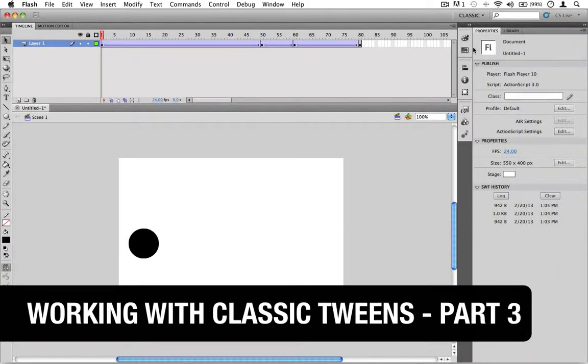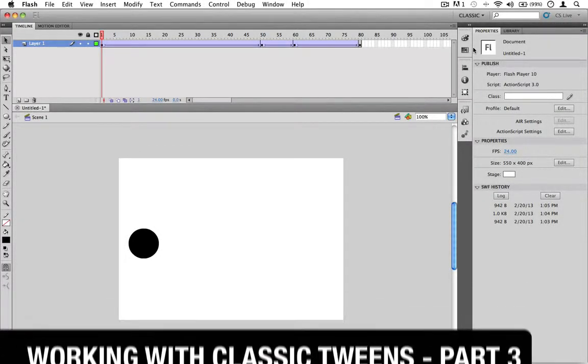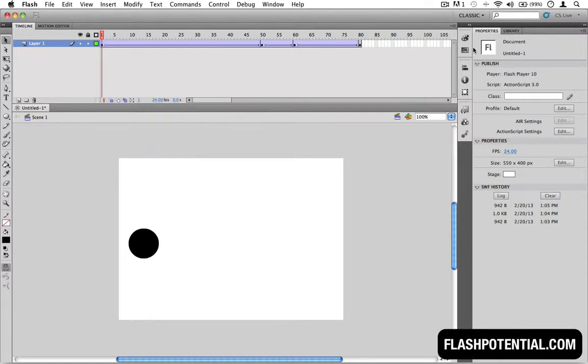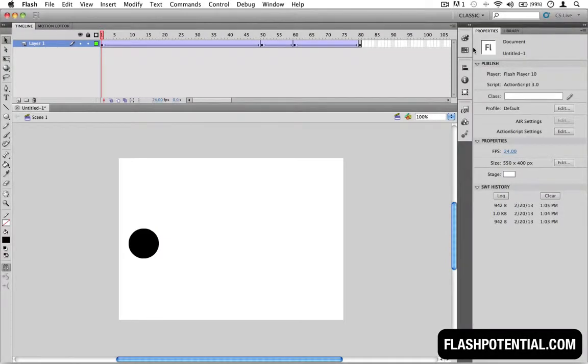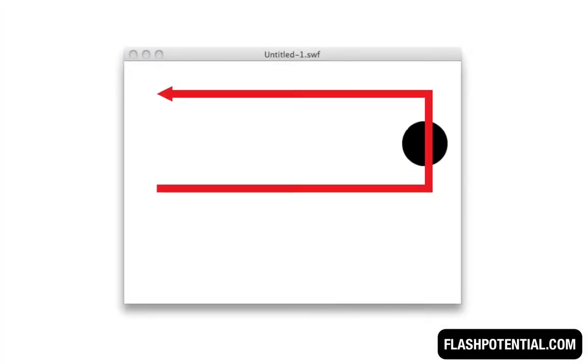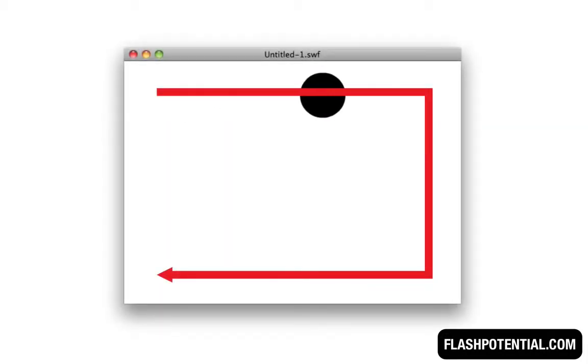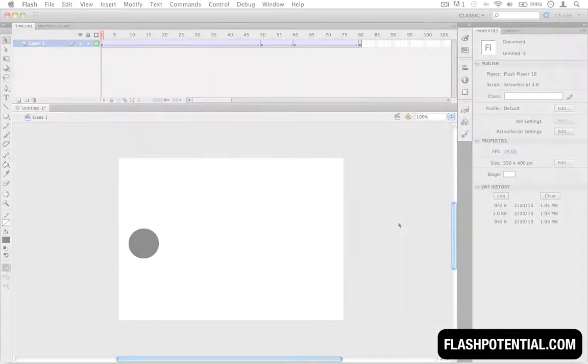In part 2 of this video series on how to work with classic tweens in Flash, we edited the first animation so that it turned from this to this. Here in part 3, we're going to edit the animation once again. Instead of having it move this way, we're going to make the circle move in this direction instead.